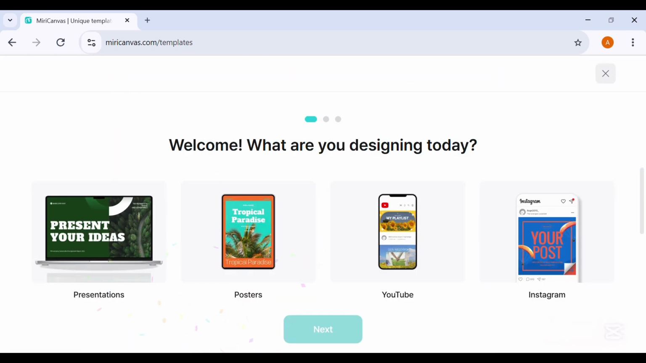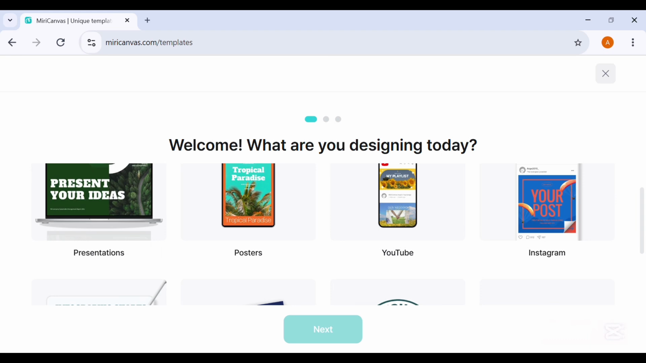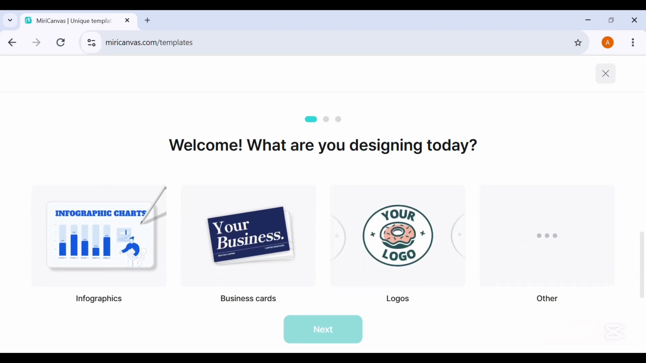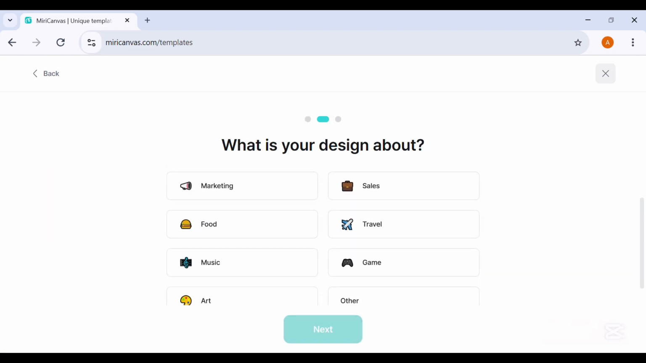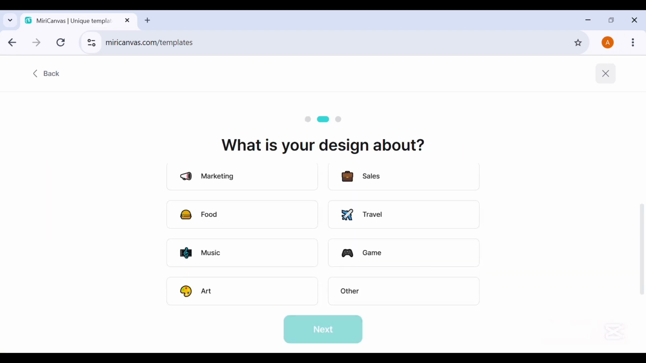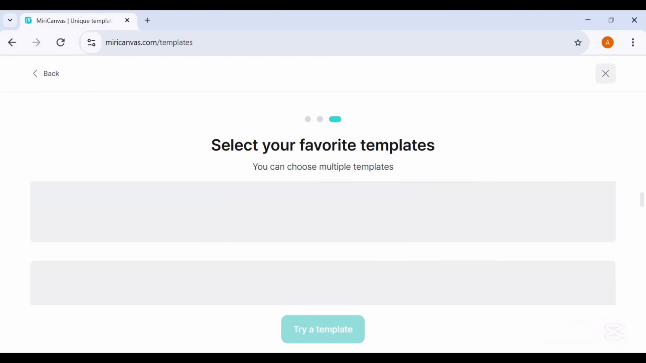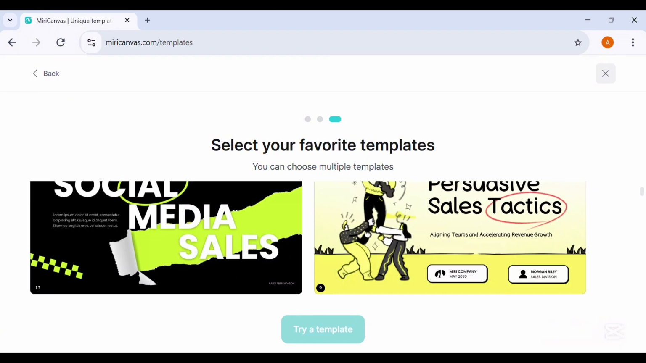Now here you can also see the designs. They have presentations, posters, YouTube designs, Instagram designs, business cards, logos and all that. You can create all these in Miricanvas for free. So first you have to choose your design, what type of design you are making. Then you have to select your favorite template. Here you can see different templates. You can select any template here.